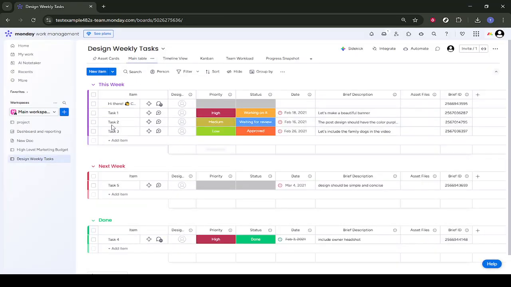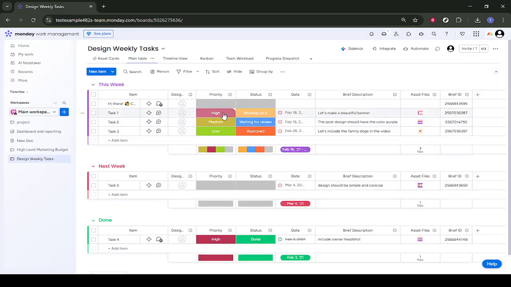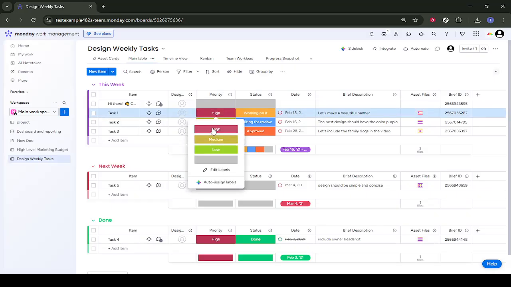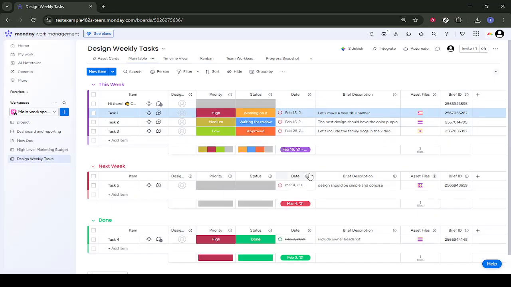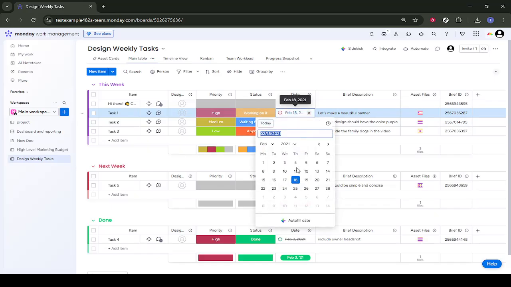Click into the priority column and choose an option like High to indicate how important that task is. In the status column, change it to something like Working on it so you can easily see what you're actively handling. Next, click on the Date column to set or adjust a due date, and click on the task title itself to open up more details, add notes, or clarify what needs to be done.